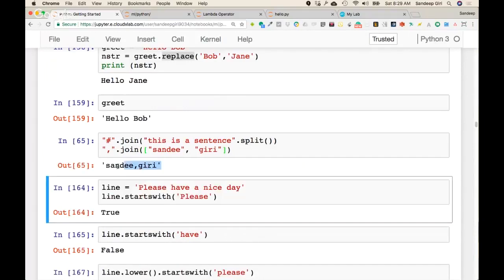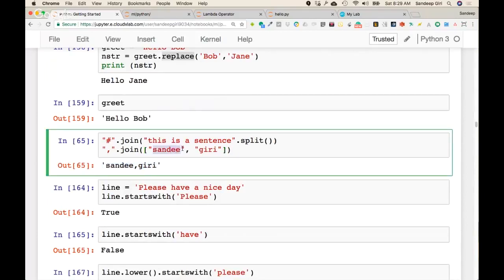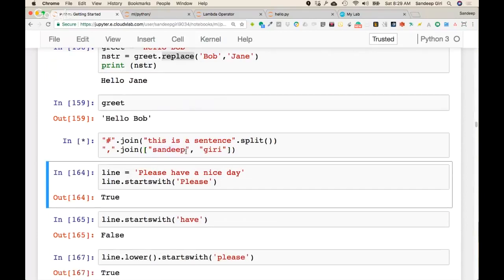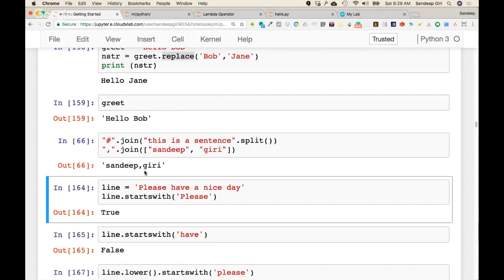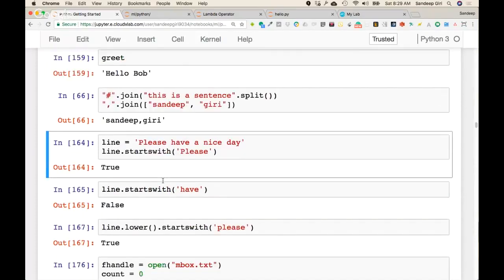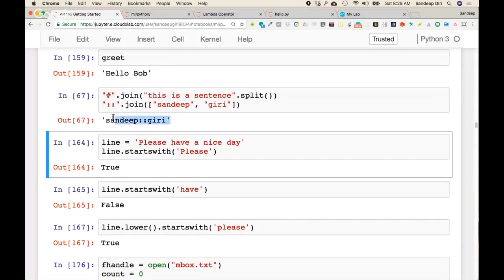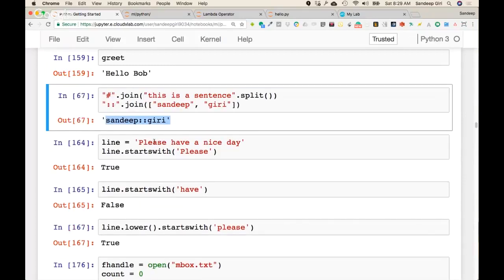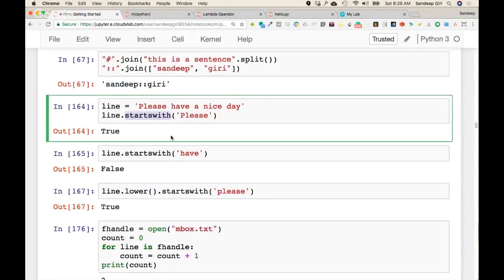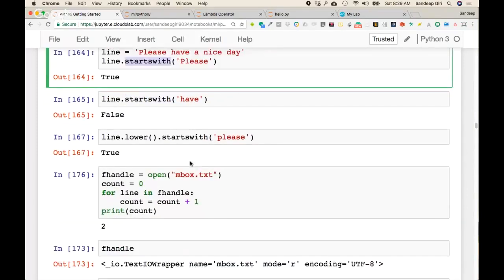You see that? There's concatenated Sandeep and Giri. Okay, so this is how it is. You can concatenate these strings using a comma or any other character, or any other string. See that? So this is the easiest way to concatenate things. And we can also check if some string starts with another string using startswith.